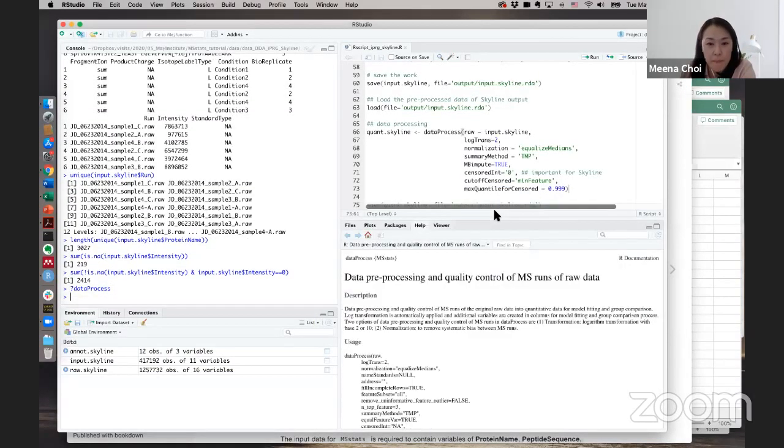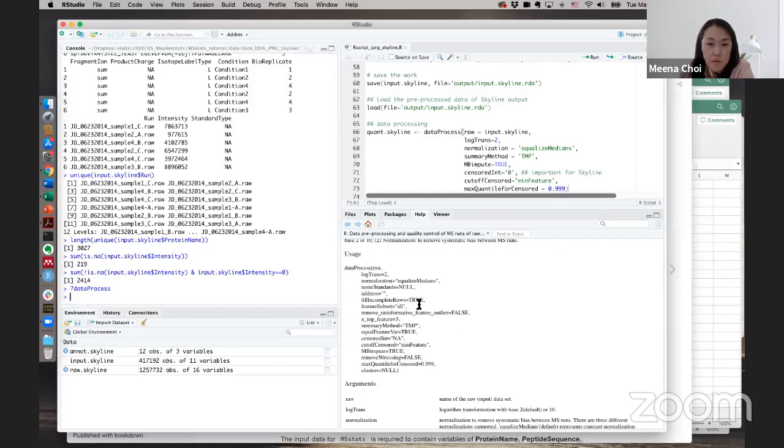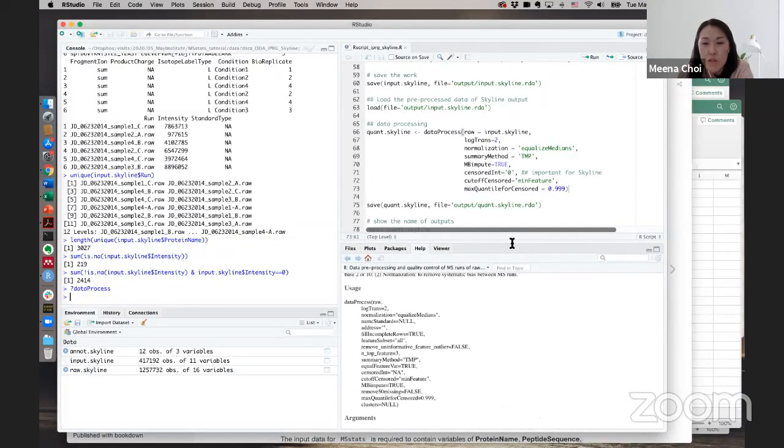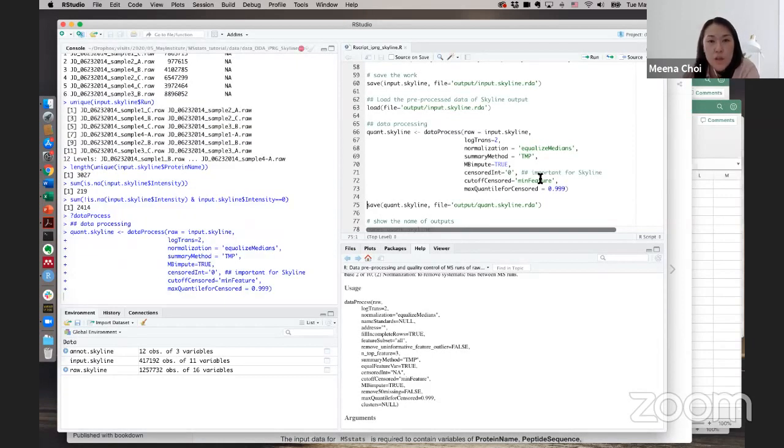Here is the whole set of options for how you can check it. This one is the more time-consuming part, so I will just run this one, and then I will go back to the question and answer.